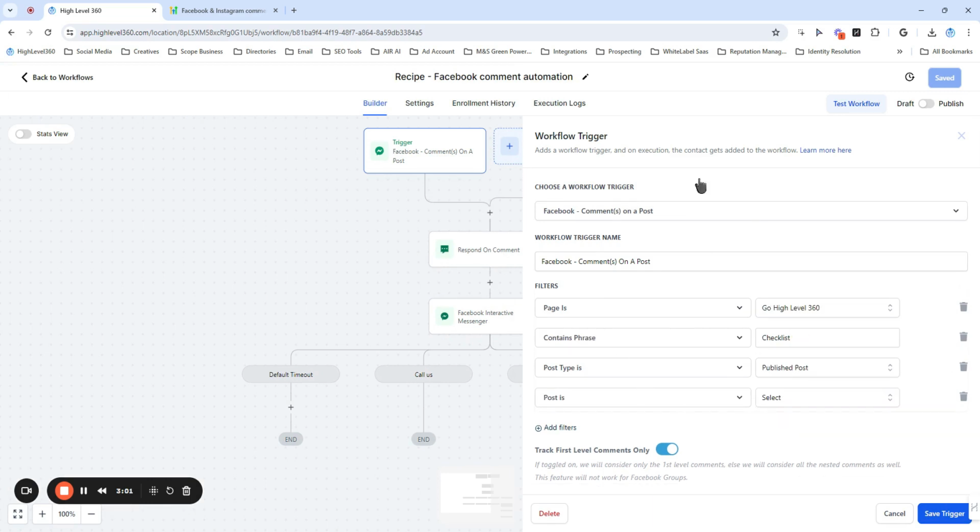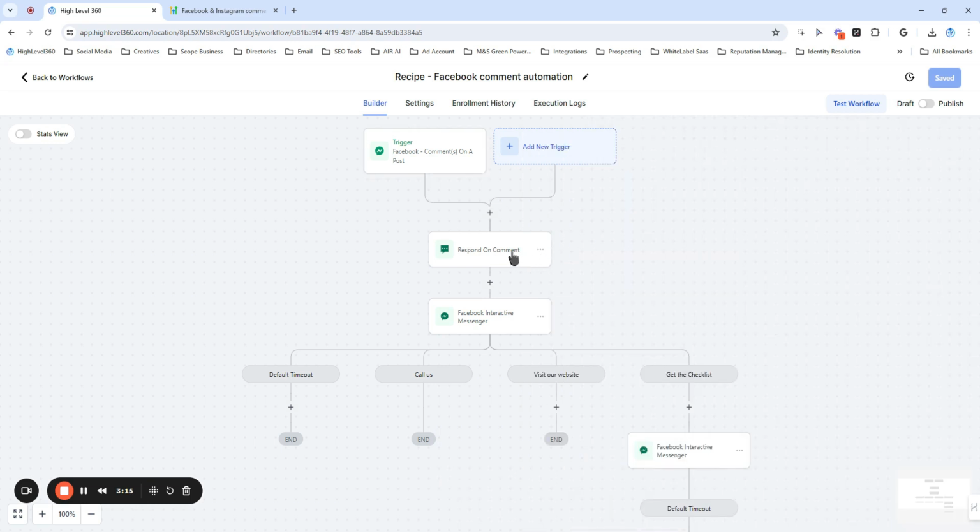Now, before we configure our workflow trigger, because remember, this can either work with a post you already have out or one that you're going to post in the future, let's go ahead and configure the actual actions that we want to happen.